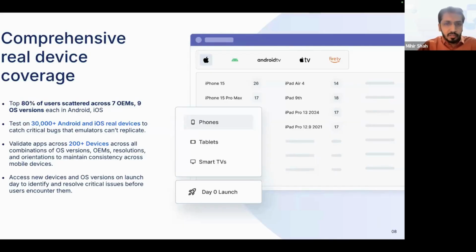But to start off, I'll cover broadly fragmentation and performance. When we look at some data, and you can find this on Google statistics, you will see that if you want to cover your top 80% of users, they are scattered across 7 OEMs: Apple, Samsung, Motorola, OnePlus, etc. And you will need to cover roughly 9 OS versions if you want to cover 85% of your user base, each in Android and iOS. That basically means that you need to have a wider set of devices, OEMs, and OS versions covered.